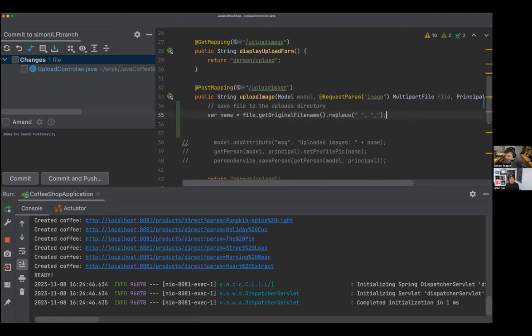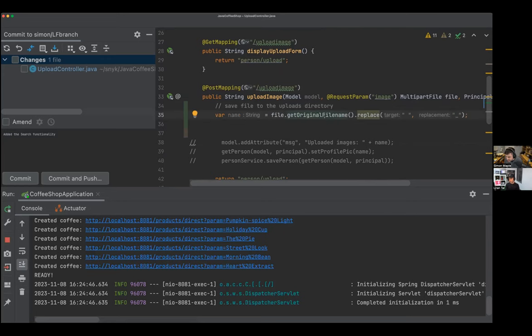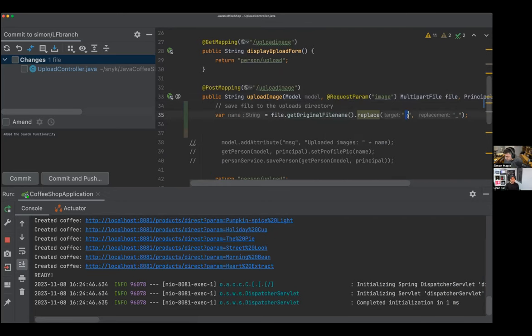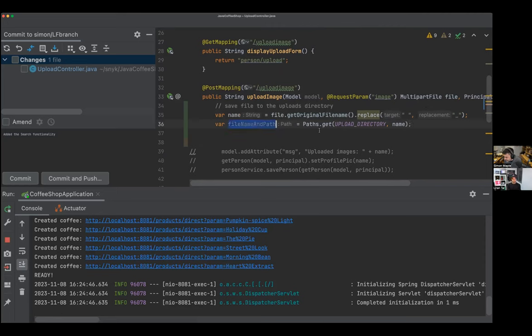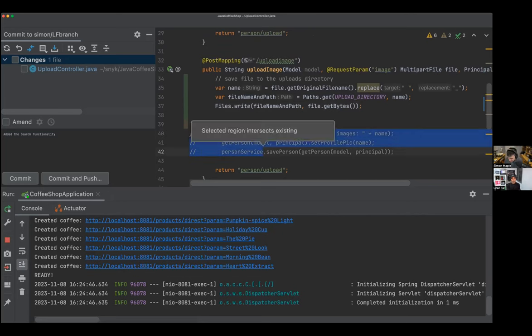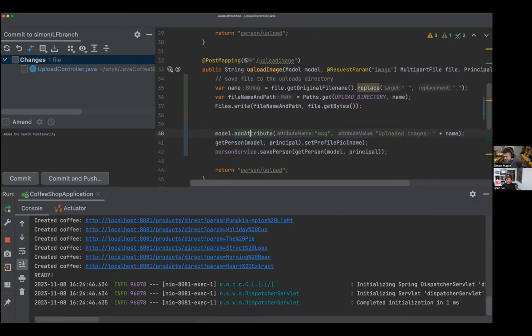Okay, so Copilot is telling me get the file, get the original name of the file, and that will be Simon Maple, I think it was simon-maple.png or .jpg. Replace spaces with underscores. That sounds reasonable. File name and path equals Paths.get, and it concatenates the upload directory to my file name. That sounds great. Then do a Files.write with the file name and path, which is the upload directory plus the file name, and push all those wonderful bytes to it. And the thing I'm going to uncomment here is once that happens, I want to first of all set the name. Is it called name? Yes, it is called name.